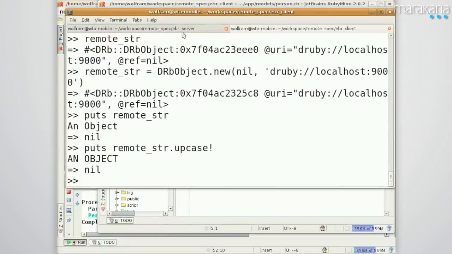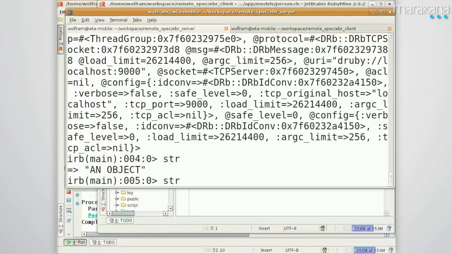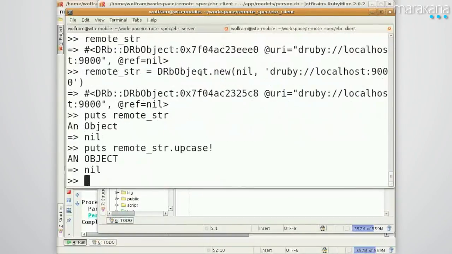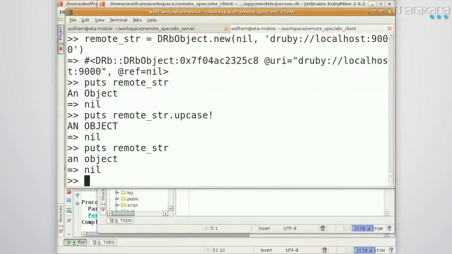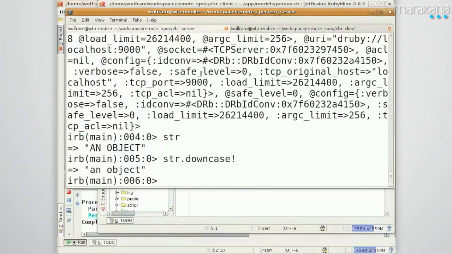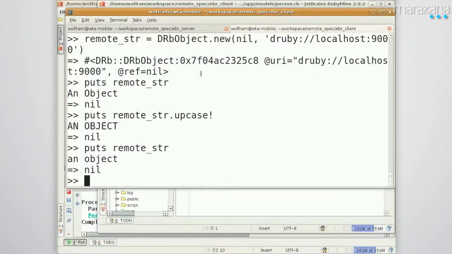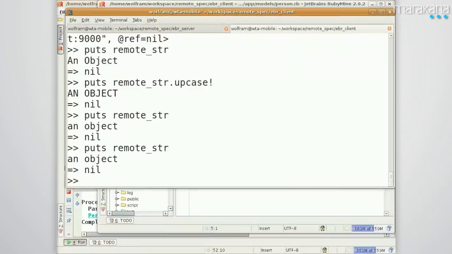For example, now if I change the object on the server, now I can downcase this again. Now then the client has a downcase as well. If I do something like str plus equals ... now on the client, it doesn't have the ... What happened? Any guess?